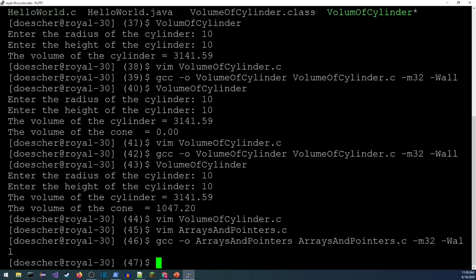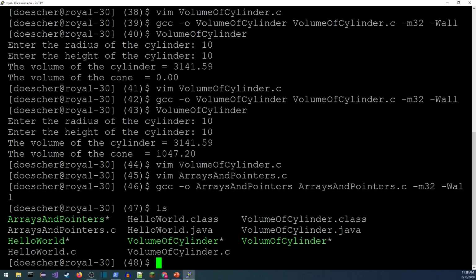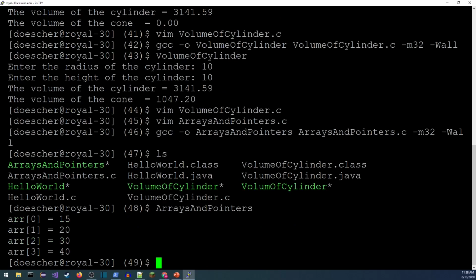Did that really work on the first try? Do I have arrays and pointers? Let's try this out. I'm going to just run arrays and pointers, and it's printing out everything. So array 0, I changed that to 15. Array element 1 is 20, 2 is 30, 3 is 40. Okay, that looks good so far.